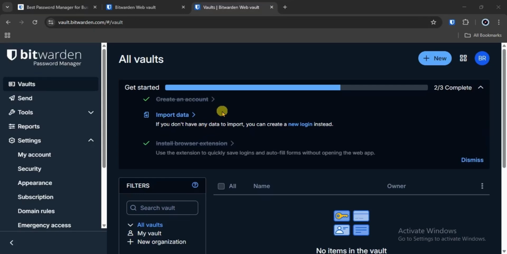Hello, in today's video I'm going to show you how to use the Bitwarden integrated authenticator. So I'm going to show you how to use it and connect it. So what you're going to do is log into your Bitwarden account.